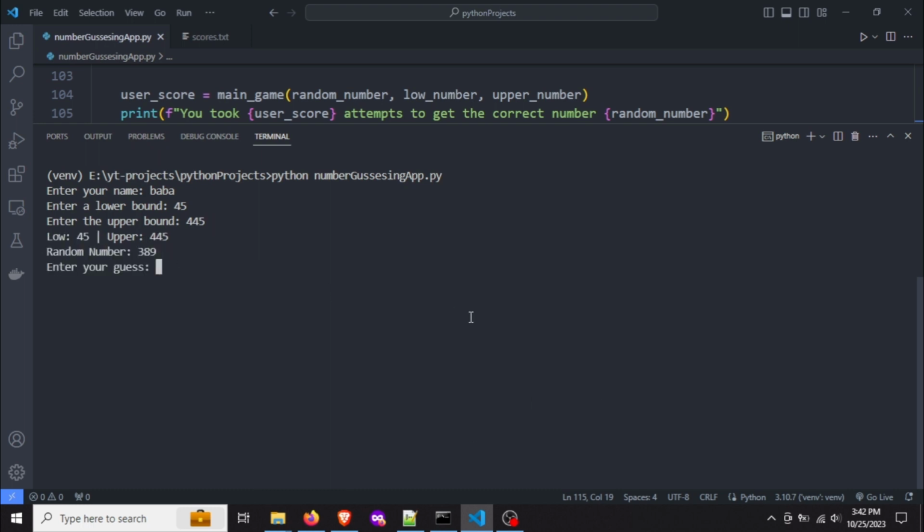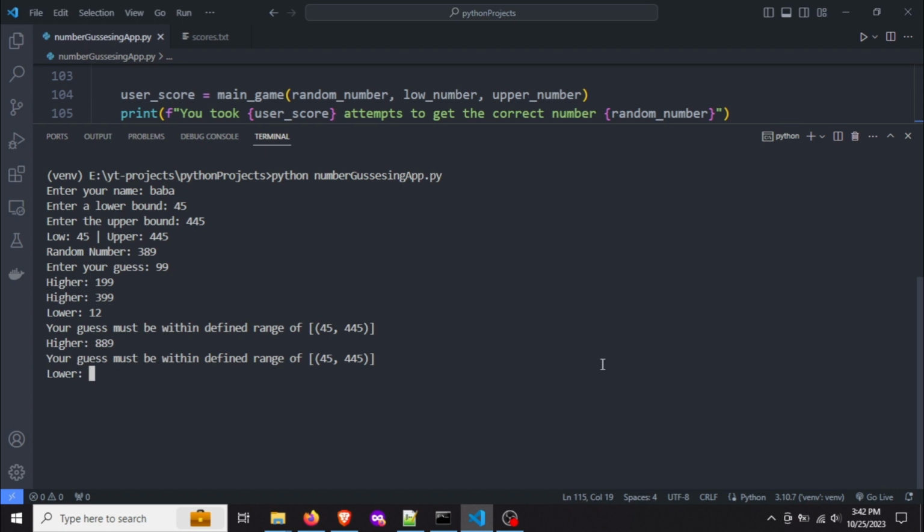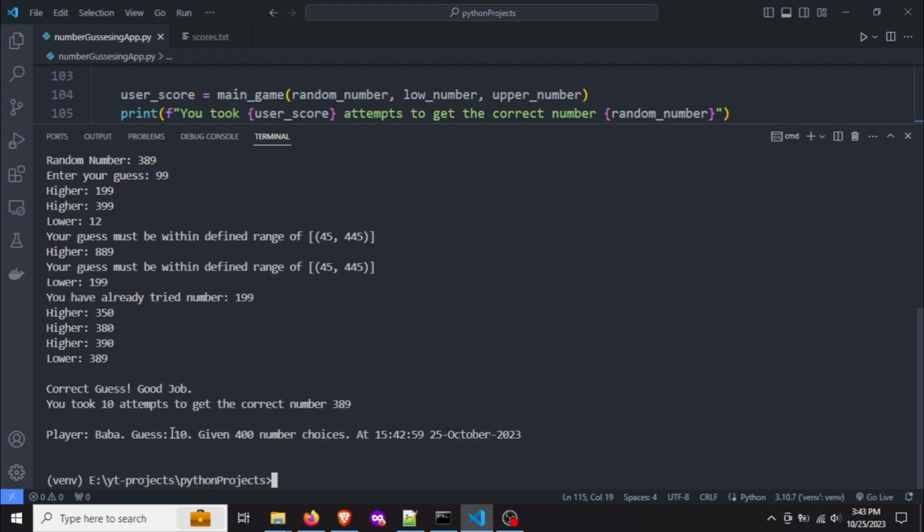Fine. I'll remove this in a while. Enter your guess. 99. Higher. 199. Higher. 399. Lower. 12. Your guess must be within defined range. 889. Your guess must be within defined range. 199. You have already tried number 199. No problem. Now we'll go to 350. Higher. 380. Higher. 390. Lower. 389. We got the correct.